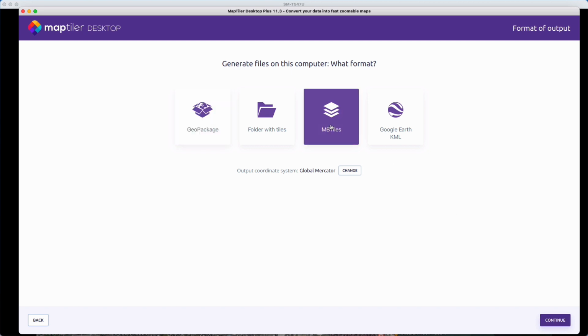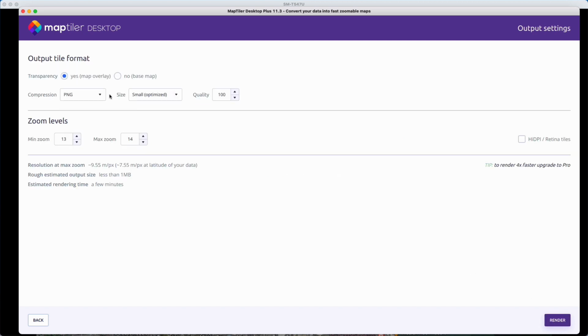Hit export. We're going to choose an MBTiles. And the two options we have for transparency are pulling it in as an overlay map, where we can put this over a base map, say an OpenStreetMap or Google Street Map or hybrid map, or make it a base map itself, in which case it's just the primary map that we're seeing.